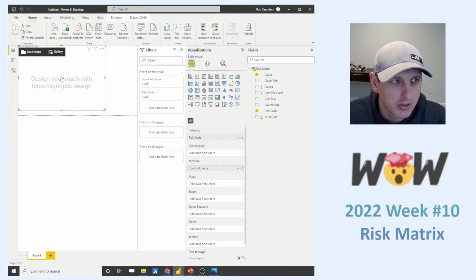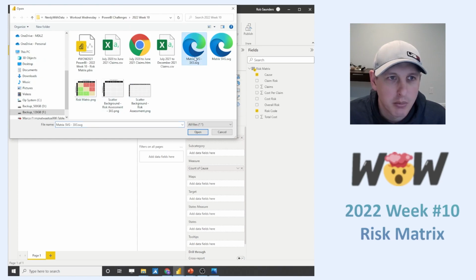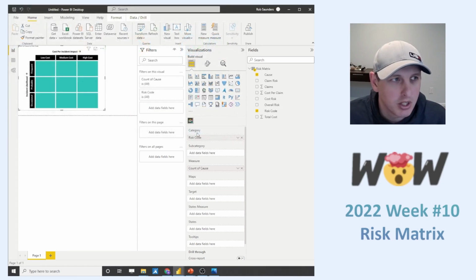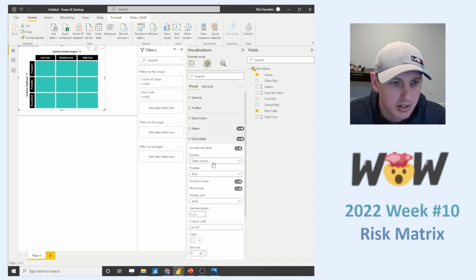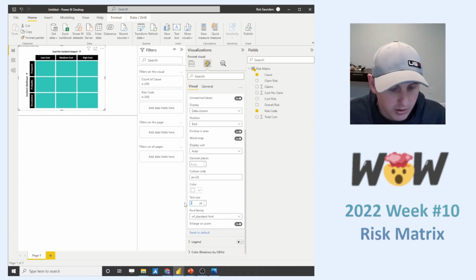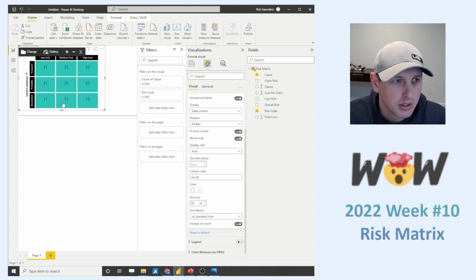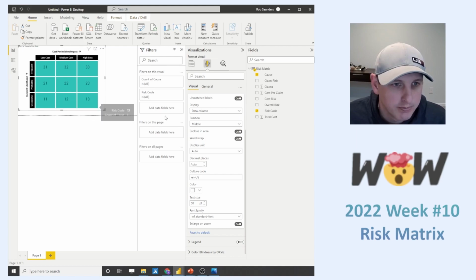It's going to prompt us to load a local file or something from the gallery. I'm going to select the matrix 3x3 SVG we created. And here you can see we've got basically set up for each quadrant. Let's see what the data shows. So if we go in here and we go to data labels, you're going to see actually the first thing that you'll see. Let's change this to 50 and let's put it in the middle. You're going to see those risk codes, right?